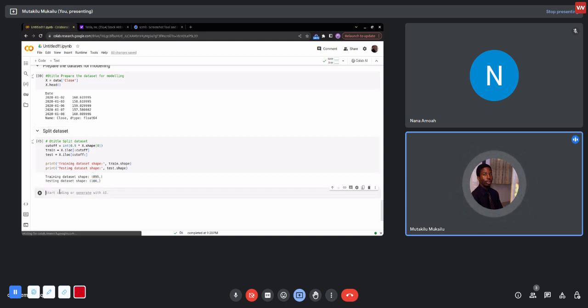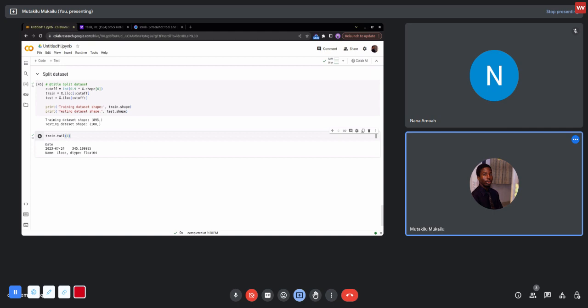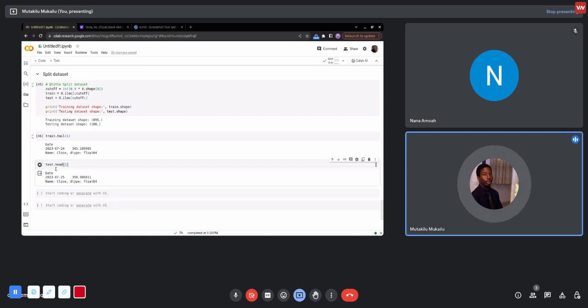If we look at train.tail, the last object here was on 2023 July 24th. Now if I do test.head, where the testing data starts, you can see that it's a continuation of this. It is the 25th. So we sliced it taking time into consideration, because this is time series data, so it is time sensitive. That is one thing you should know.